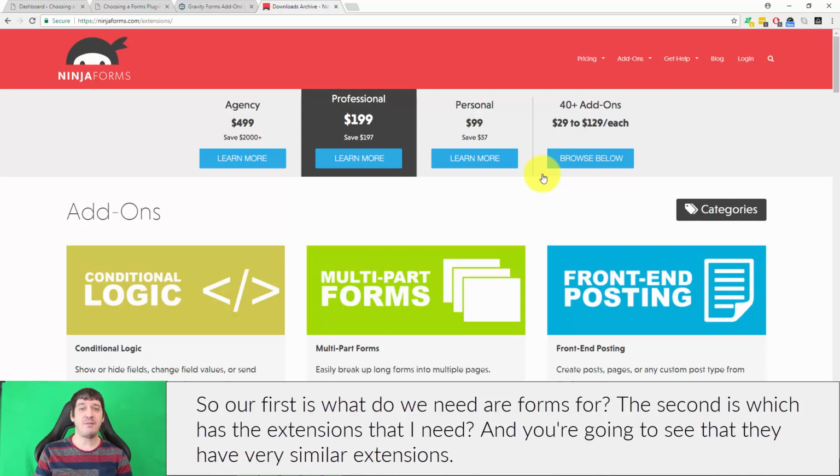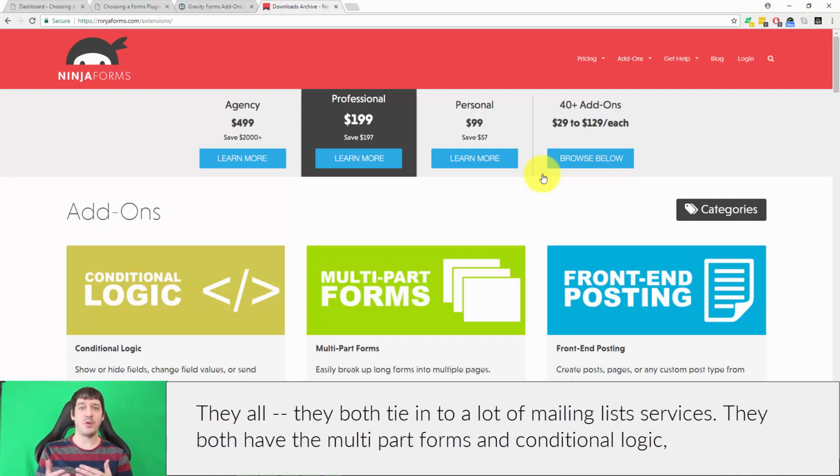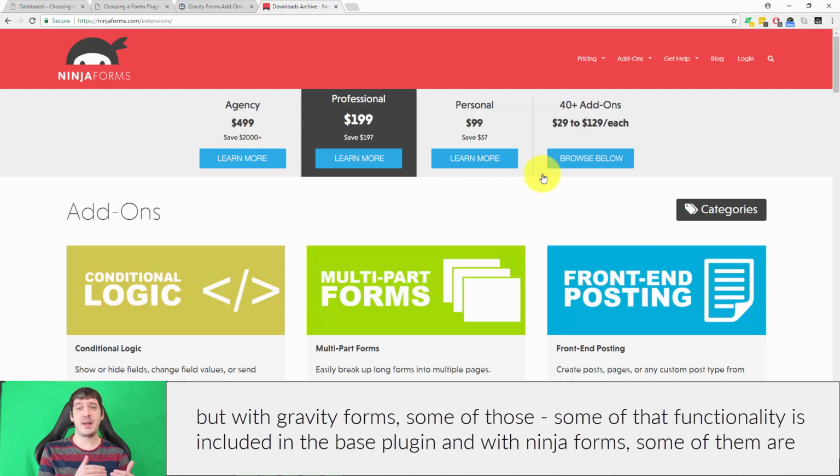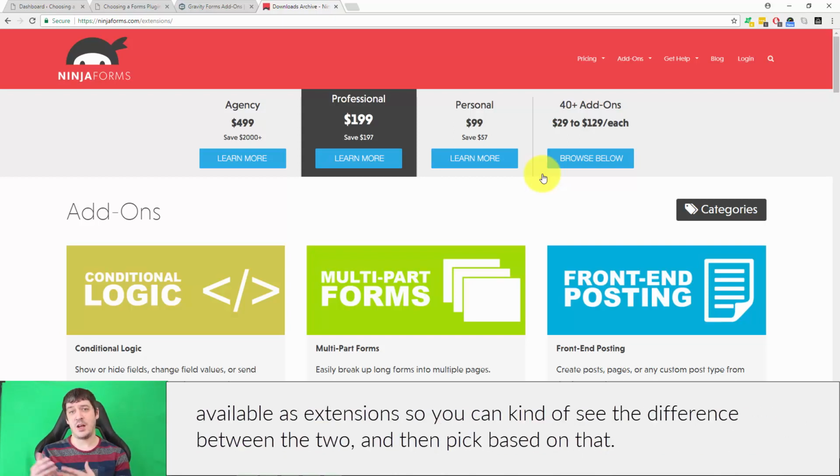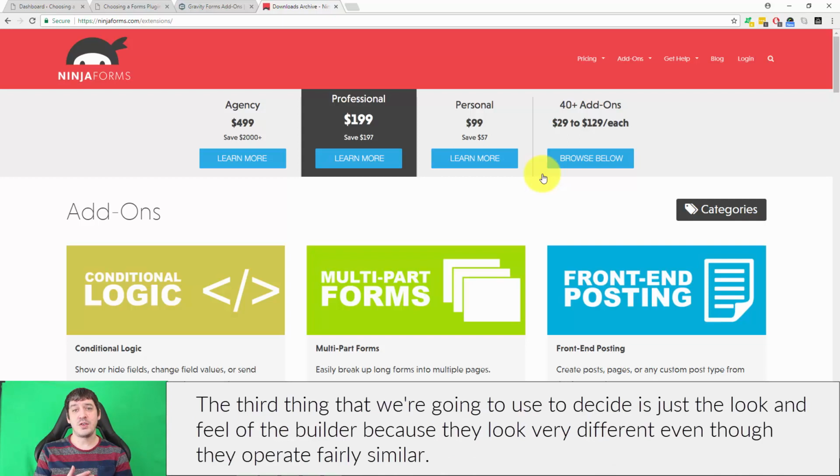And you're going to see that they have very similar extensions. They both tie into a lot of mailing list services. They both have multi-part forms and conditional logic, but with Gravity Forms, some of that functionality is included in the base plugin, and with Ninja Forms, some of them are available as extensions. So you can see the difference between the two and then pick based on that. The third thing that we're going to use to decide is just the look and feel of the builder, because they look very different even though they operate fairly similarly.